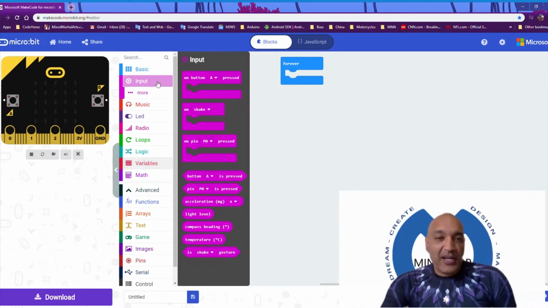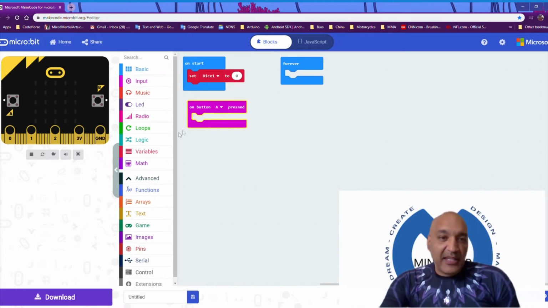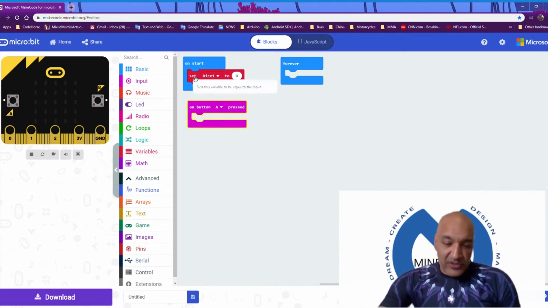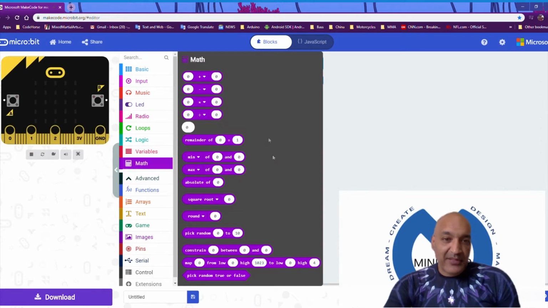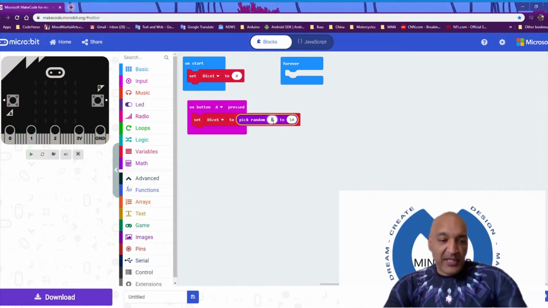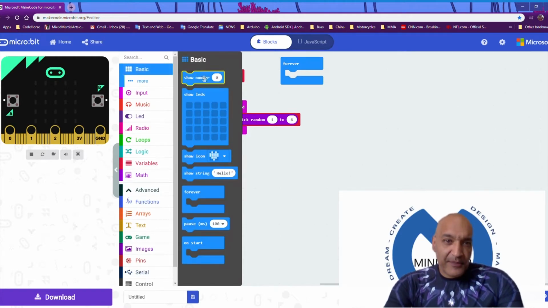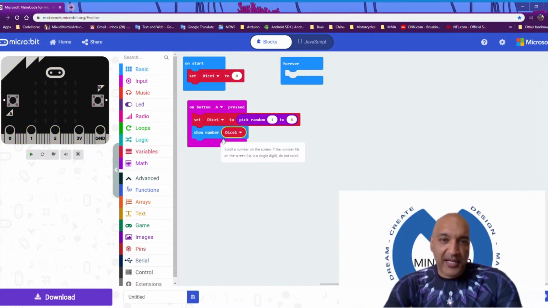Next, let's get an on button A pressed block. And then in the button A press, we're going to set the value of dice1 to a random number. That's in math, random. And that random number, because it's a dice, will be between 1 and 6. And of course, we need to show the value. So we'll get a show number block, put it here, and then we go to variables, we get a dice1 block and put it there.